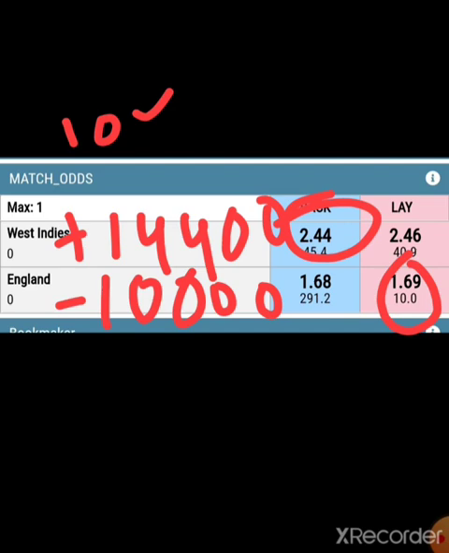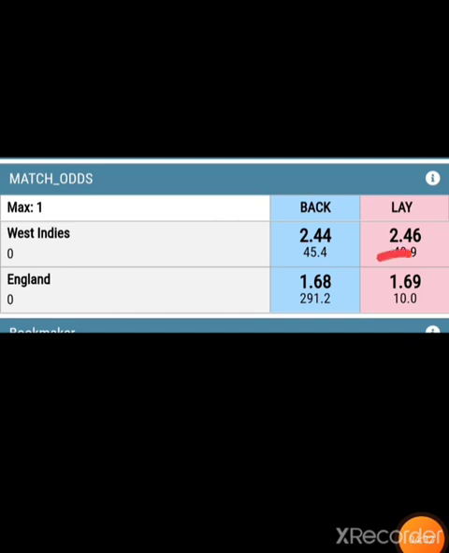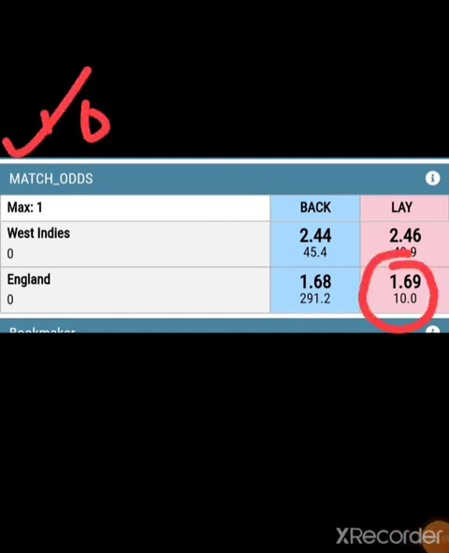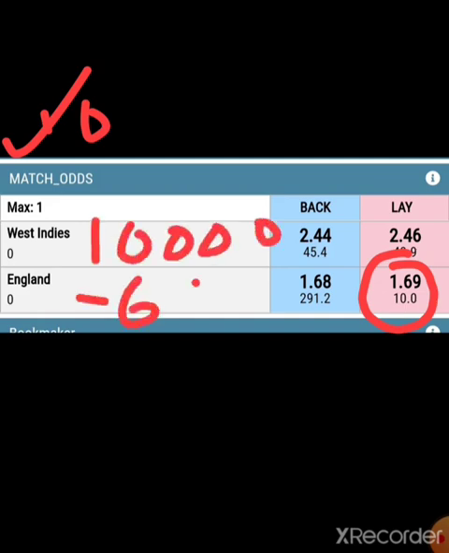But in the lay button, what will happen, I'll show you. In lay, if you click 1.69 and 10,000 rupees, you are actually winning 10,000 rupees on the other team, and on that team you are losing that amount. 1.69 means, as I told you, remove 1, that means 69 paisa. If you convert it to 1 rupee, every 6,900 rupees will give you 10,000 rupees.